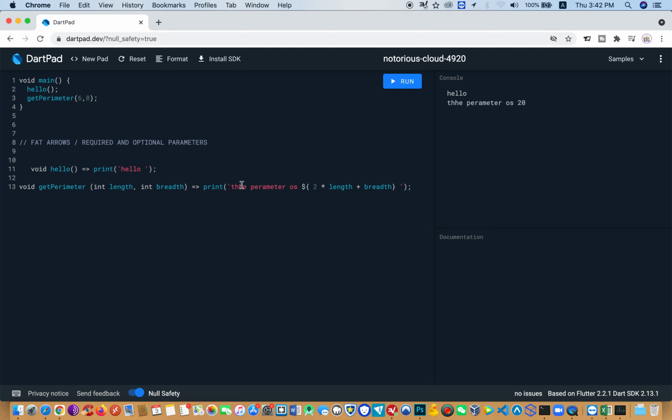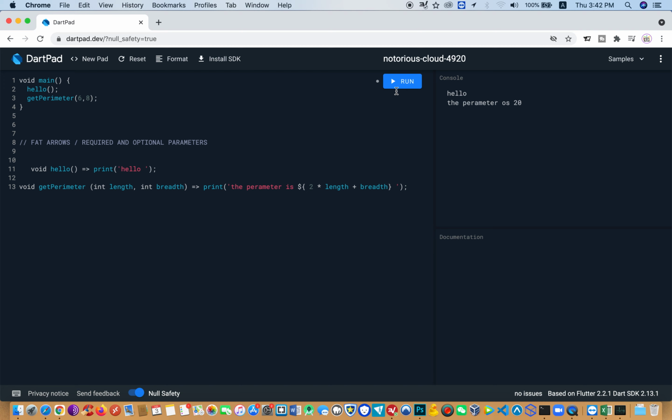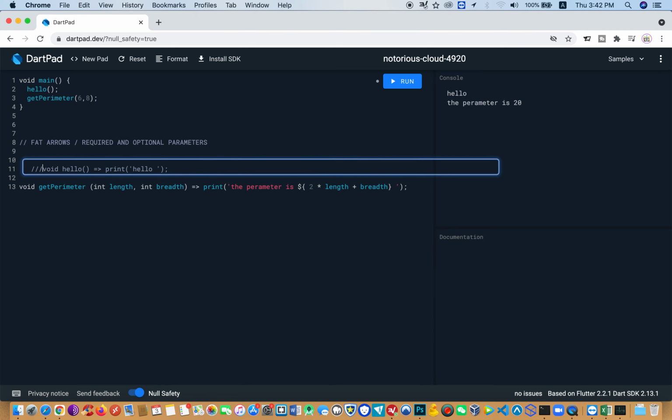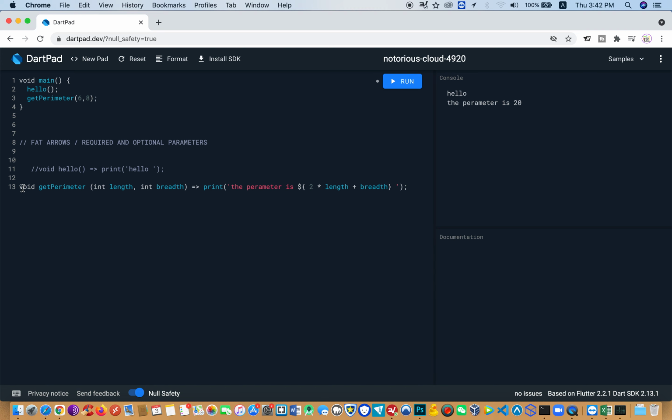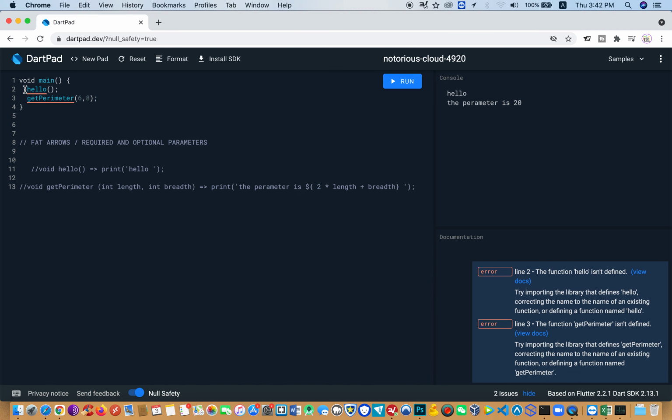So we say there, oh, I type double H here. Okay, go back. So we say the parameter is 20. Okay, the parameter is 20 on the console screen. Okay, good. All right, so let me comment these two, and then let's see how we can actually do what.